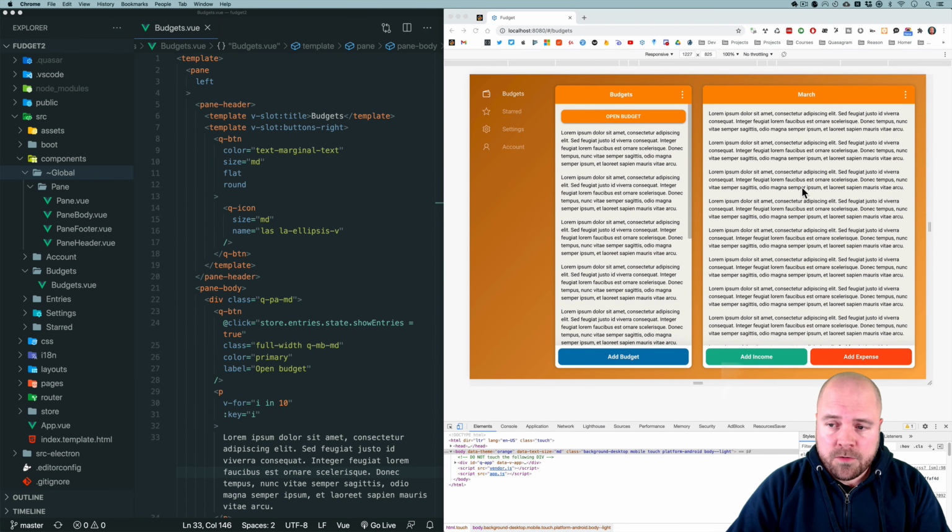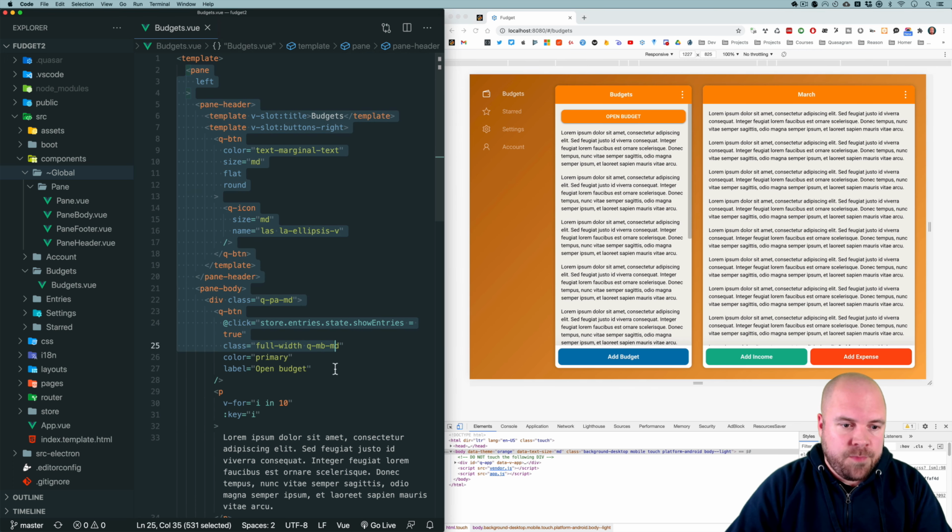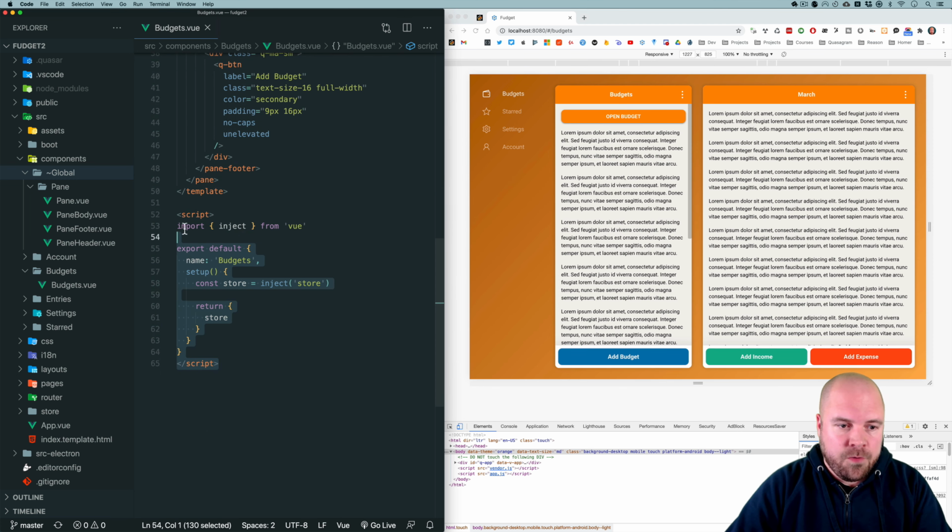Since these pane components are going to be used on every page of the app, I thought it made sense to make these global components rather than having to import them and register them everywhere. So you can see on this budgets.vue where I'm using all of these pane components, I'm not actually importing these components or registering them because these components are all available globally.